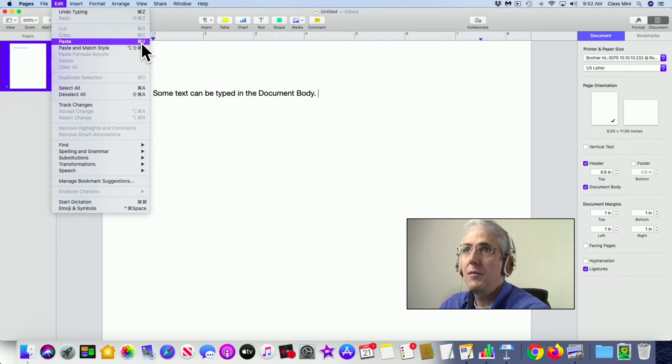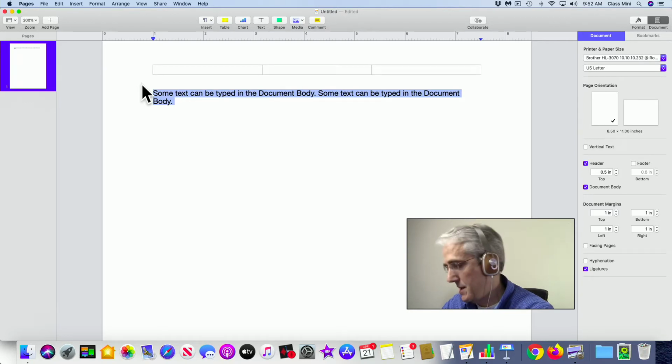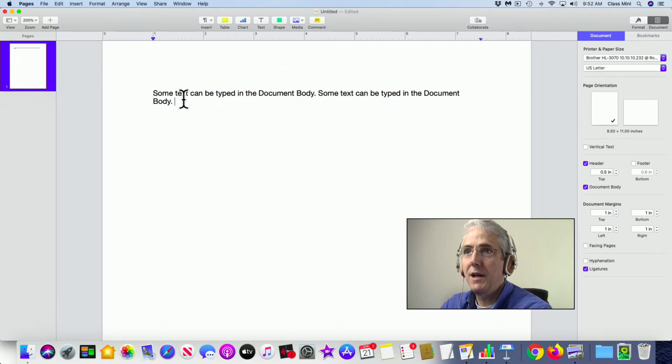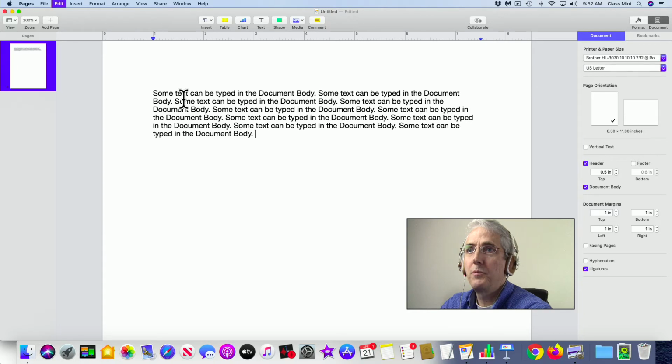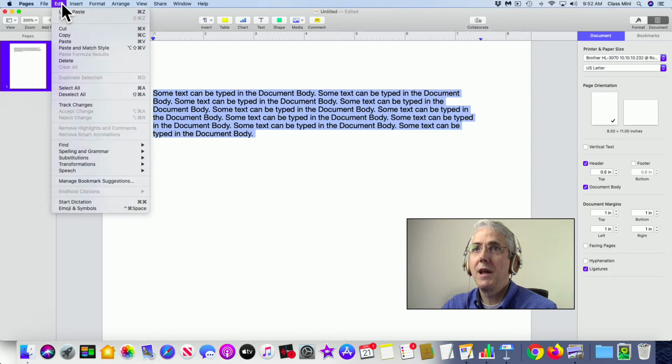So I'm going to, or just click there. And I'm going to type in one more space and select all that again. Command C to copy, and then I'm just going to paste this in over and over again. So this is my document body, and I'm going to select all that and copy that as well.